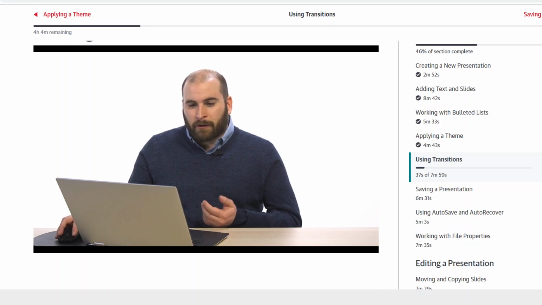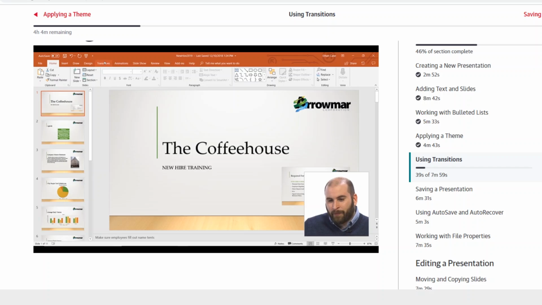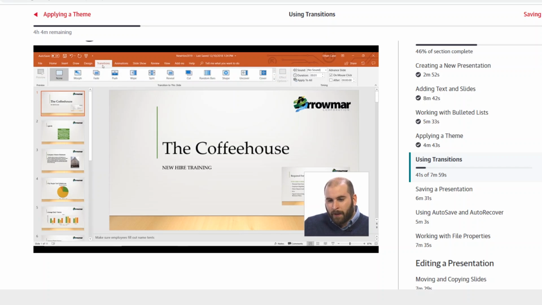Your transitions are all located in a Transitions tab directly above your ribbon. And in that Transitions tab, you're going to have a group called Transition to This Slide. I want to repeat that. Transition to this slide. Not from this slide, but to this slide. Meaning if I apply a transition to slide number 1, that will not be the transition between slide 1 and 2. It's going to be the transition from when we start our slideshow from nothing to slide number 1. So just a very important thing to keep in mind.